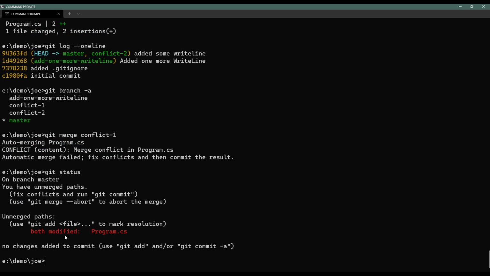I see that both conflict 1 and master have modified program.cs. So I need to fix the conflicts and then run git commit, or I can just abort this merge by running git merge --abort.